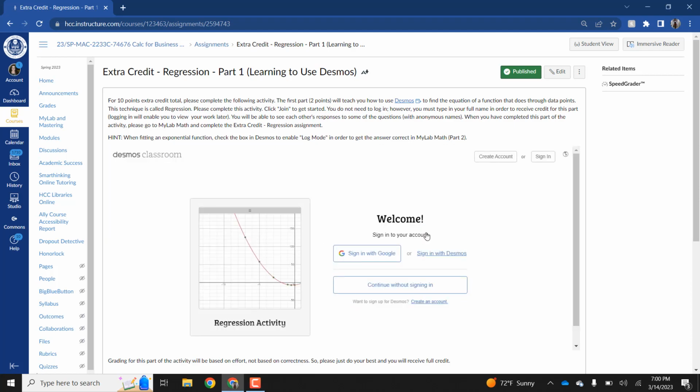You can sign in with your Google account, and if you do that, and want to edit it or go back to it, you can do that. Alternatively, you can just continue without signing in, and that's fine too. Make sure whichever method you choose that you use your real name, or at least the name that appears in Canvas. This way I can give you credit for doing this activity. So I'm just going to put in test student for myself, because obviously I don't really want credit for this activity.